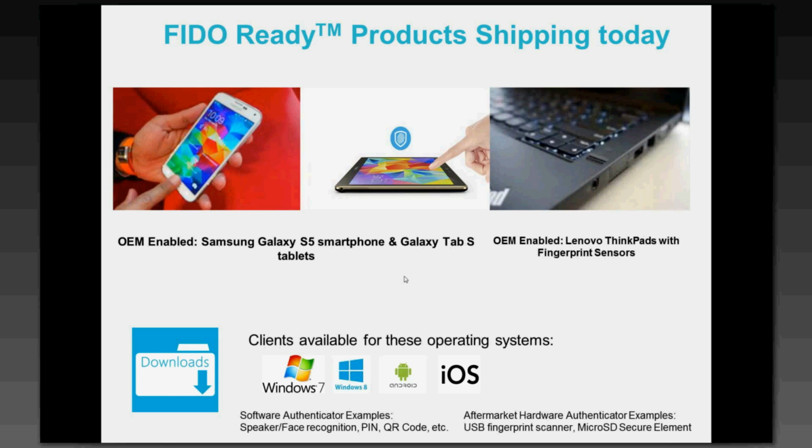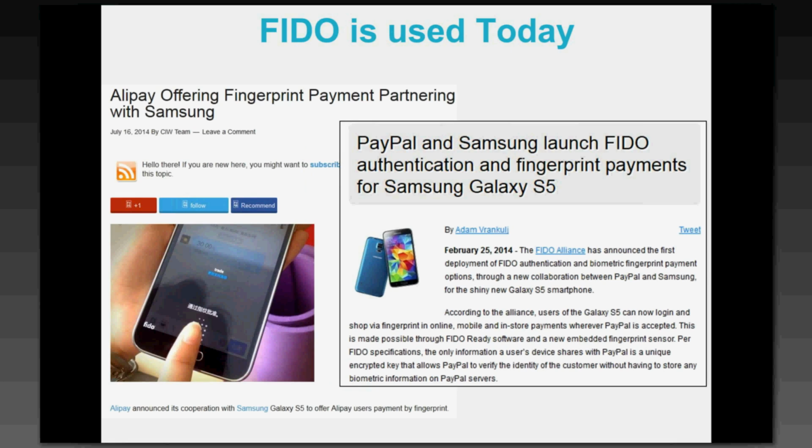And there are already relying parties which accept FIDO today. So one is PayPal, which launched the FIDO support in February this year, and there is Alipay, belonging to the Alibaba group, which also publicly launched the FIDO support in July this year. So you can initiate financial transactions using FIDO on these devices.